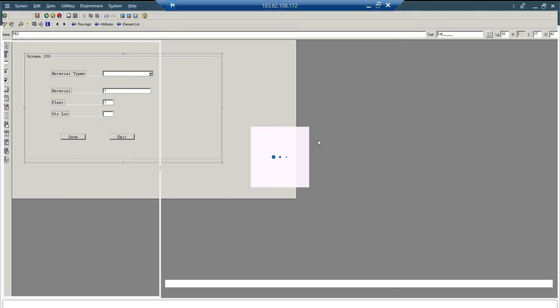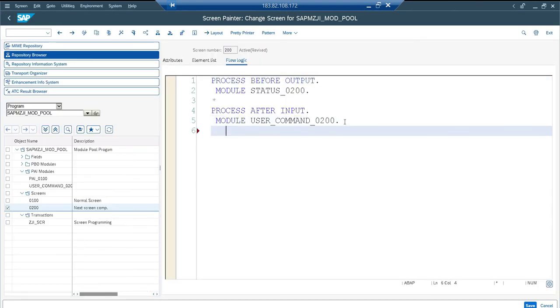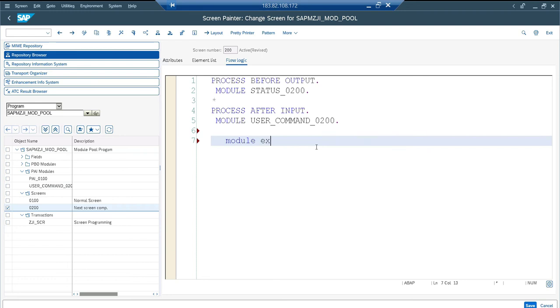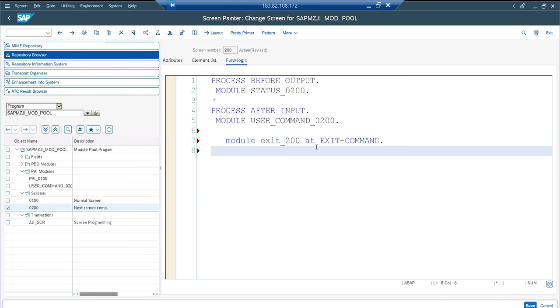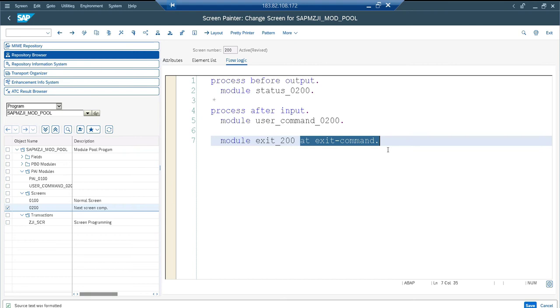Second step, you need to have an additional module. Okay, so don't combine both, because this user command has the code of save and exit, right? So I'm going to separate the at exit command in a different module, and all other processing in another module. So you can have n number of modules. So what I'm going to do is, I'm going to use module exit_200, and there is an additional addition called at exit command. So this is the second step: create a module with the help of at exit command. First step, assign a type for your function code, for the button you want to just come out of without considering the mandatory fields. And second step, create a module with the help of the additional keyword option called at exit command. Okay, rest is the same.